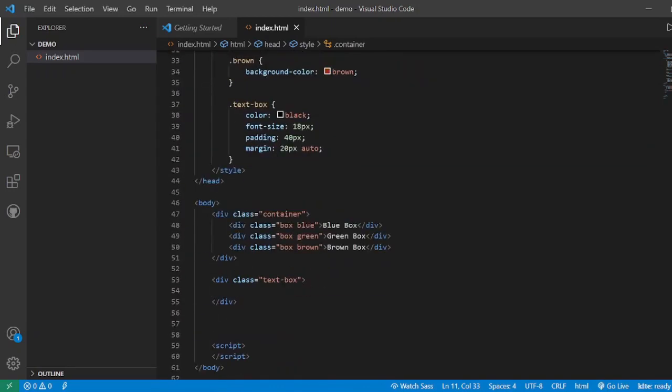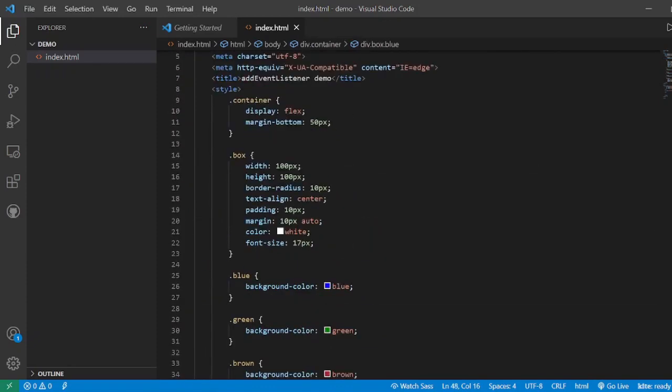And now coming on to the box class, which is on line 48, 49 and 50. I want to make them a container of width 100 pixels, height 100 pixels, with a border radius of 10 pixels. So the border would not be a 90 degree curve. It would be rather somewhat curved, and text align of center, the text would be in center with a padding of 10 pixel, margin of 10 pixel auto. So they will be adjusted accordingly with a text color of white and font size of 17 pixel. We will see this on the browser.